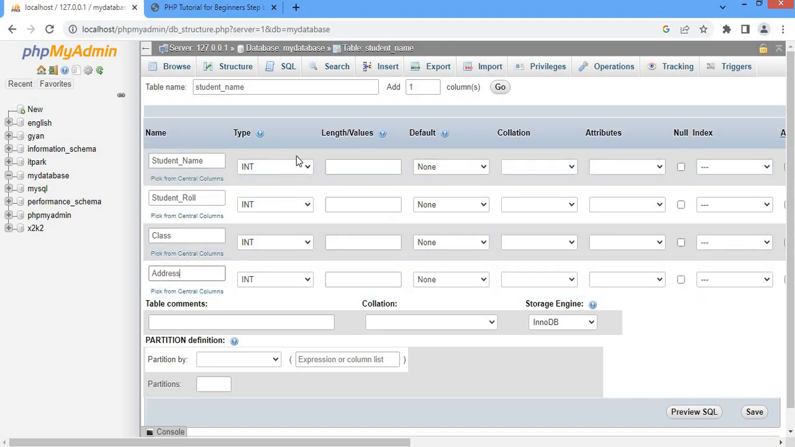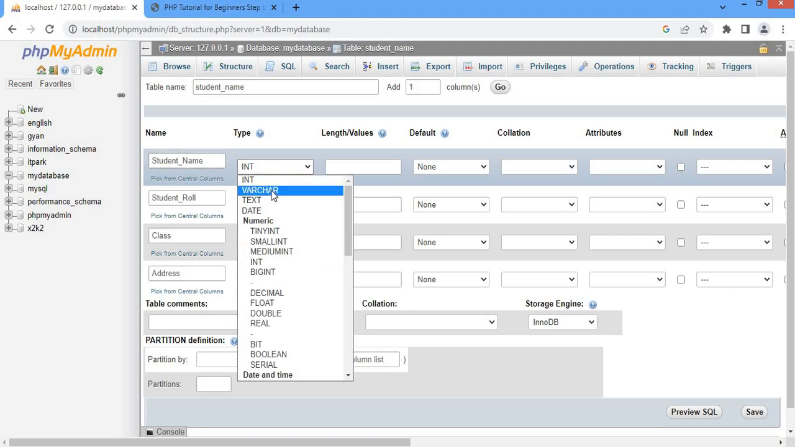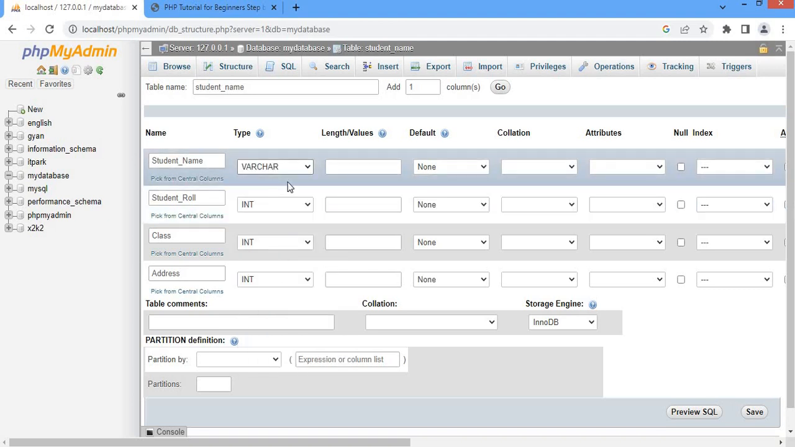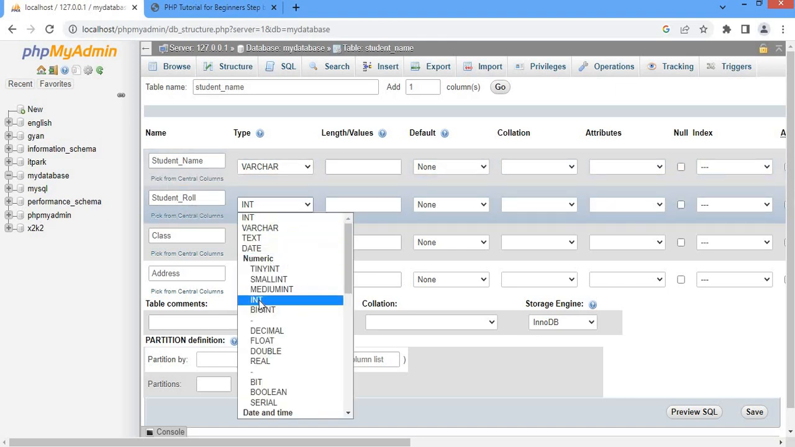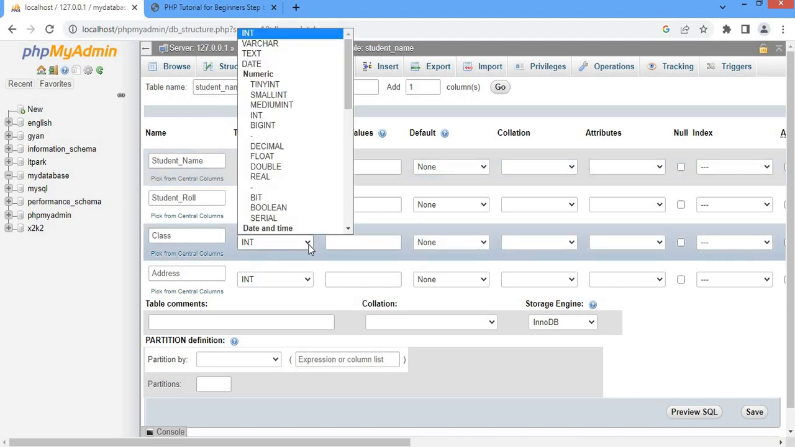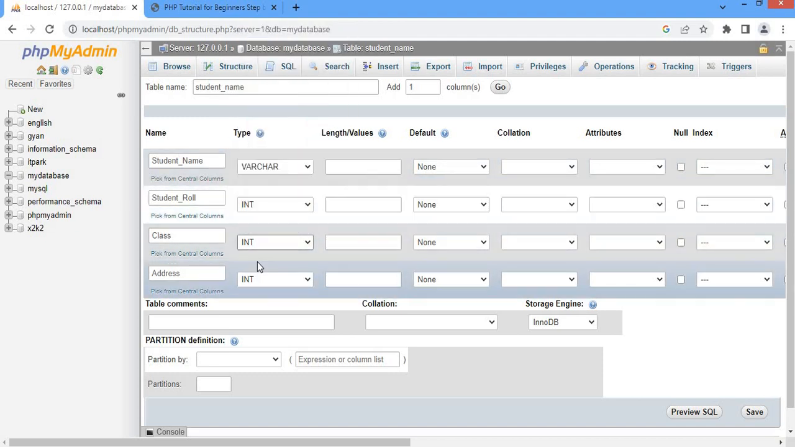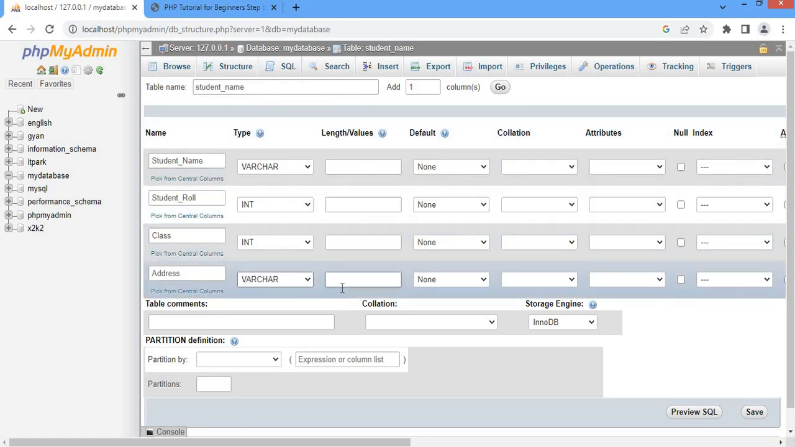So I have taken a 4 column table, and I have already given the names here. Now what types of data is this table going to hold? The student name will be varchar. Varchar means it is going to hold characters, any character. The student roll should be of integer type. Integer type means it is going to hold numbers. Class should be of integer type, right? That is, it is going to hold numbers. Address should be of varchar type, it is going to hold characters.